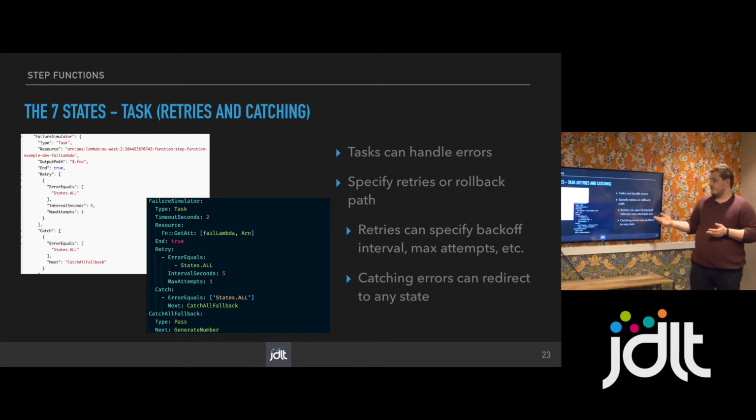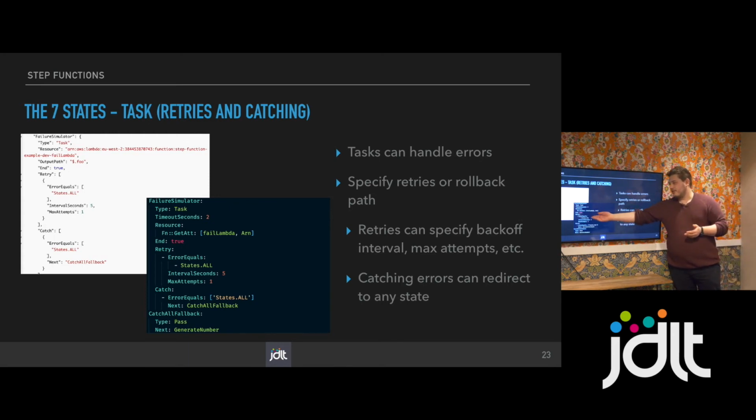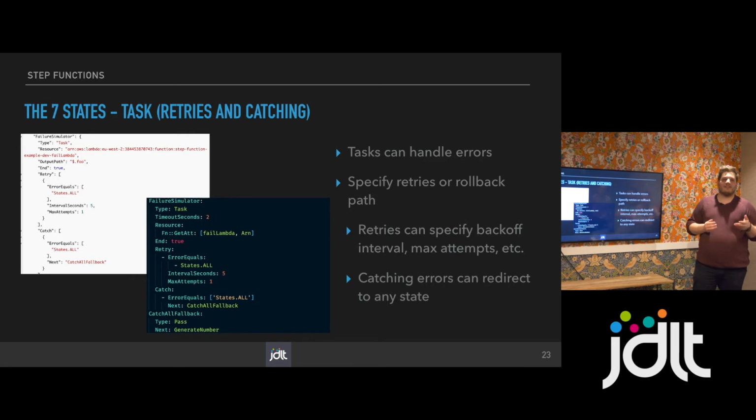And you can see we've got some retry written out. We've got an error equals, so on what error to do which retry. I've written it as all errors, which obviously in most use cases you want to be a lot more specific. You want to control for 500, a timeout error, whatever you really have. But here we've just got everything.